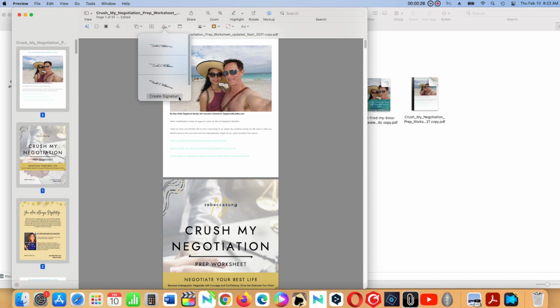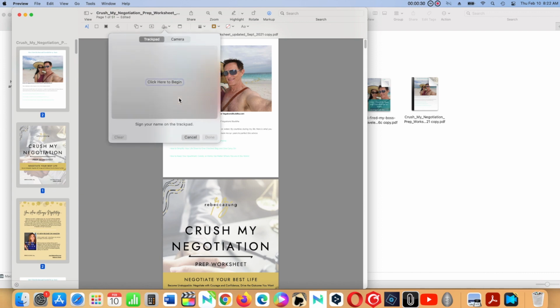If you click where it says Create Signature, we'll give you 2 options to create a signature. Option 1 allows me to use the trackpad to create my signature. And option 2 allows me to use the camera on my computer to create my signature. Now, let's go back and select one of the signatures to add to the document.